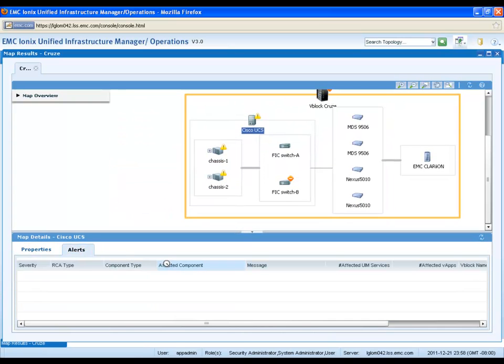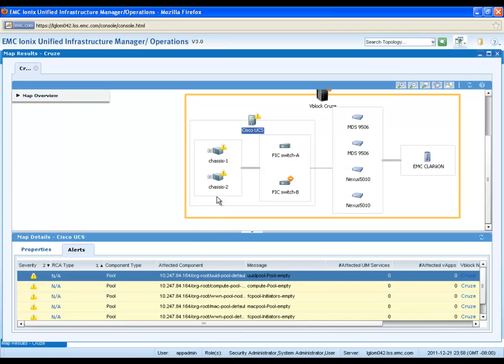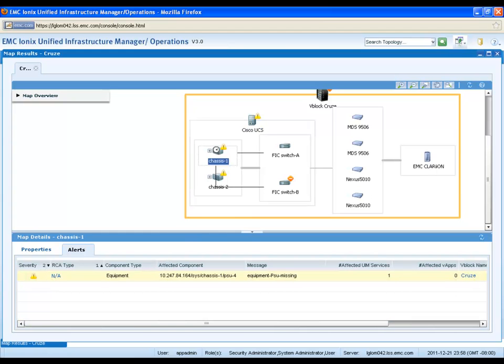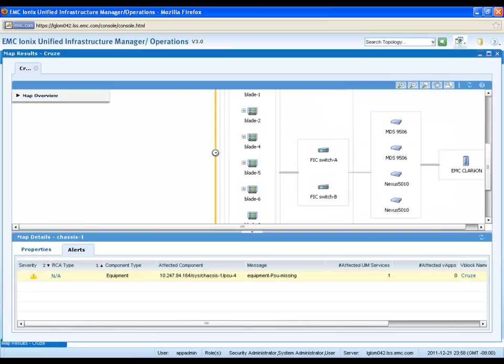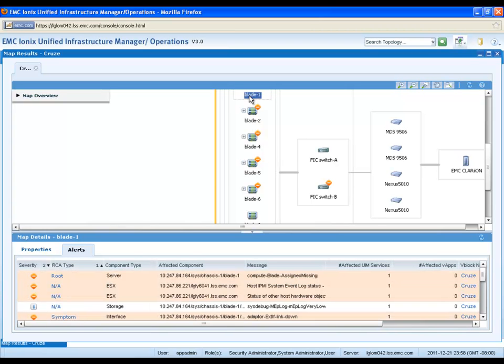If we select any of the elements, we can also see alerts associated with those elements. Such as here we see the UCS alerts, the chassis alerts associated with chassis 1, and then finally we can expand out chassis 1 and see the individual blades and any alerts on those. We already know that blade 1 is missing, so clicking on blade 1 can show us again the alerts that we saw earlier with the root cause of the blade missing, faulted, as well as any of the other symptoms and alerts associated with that blade.